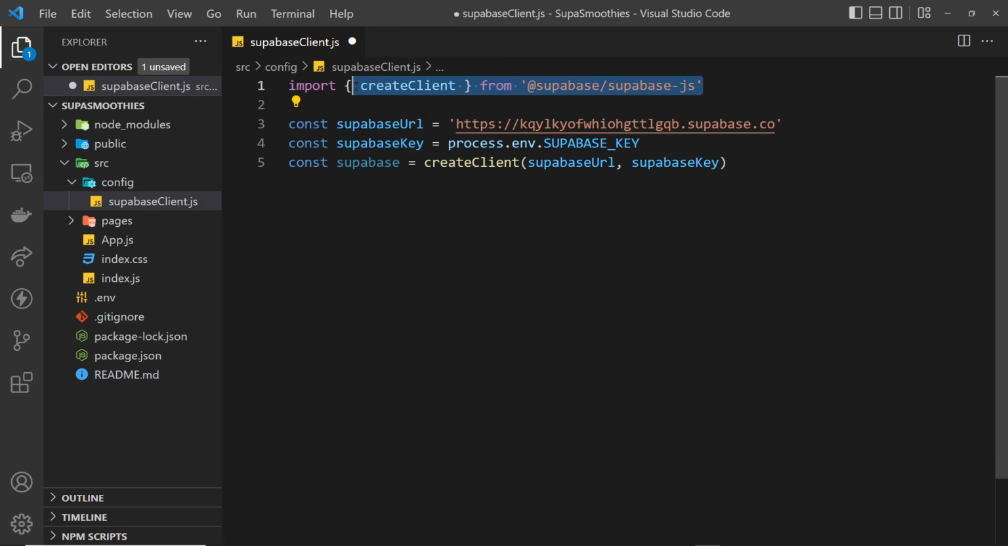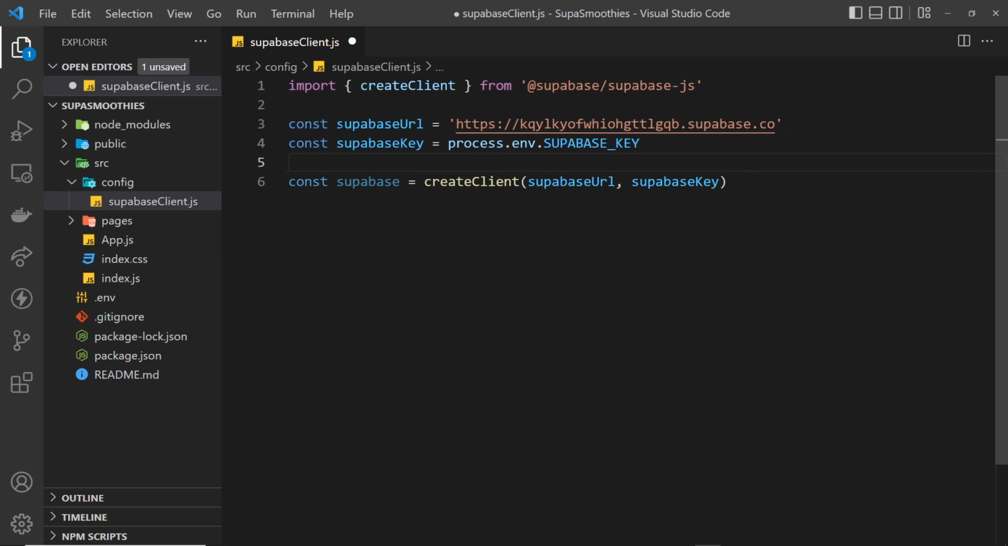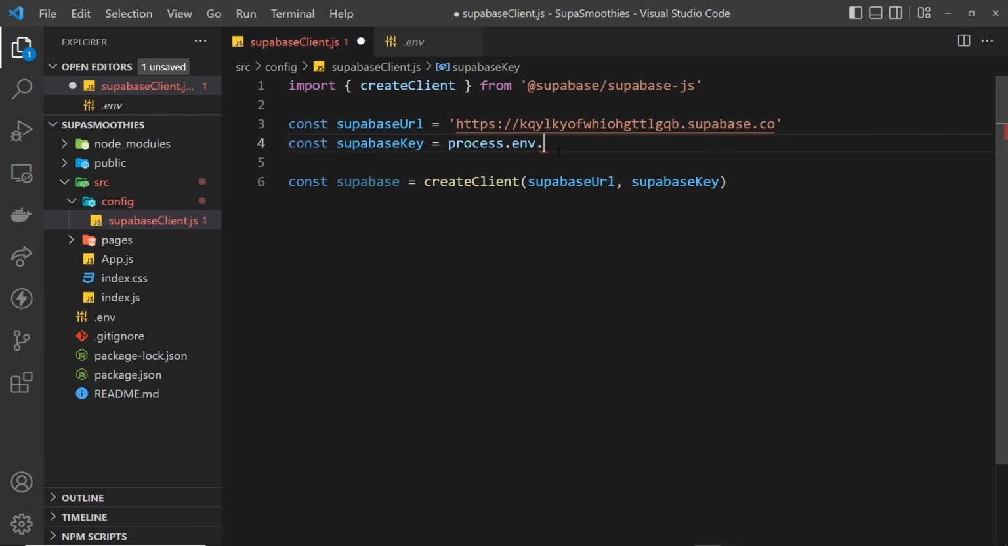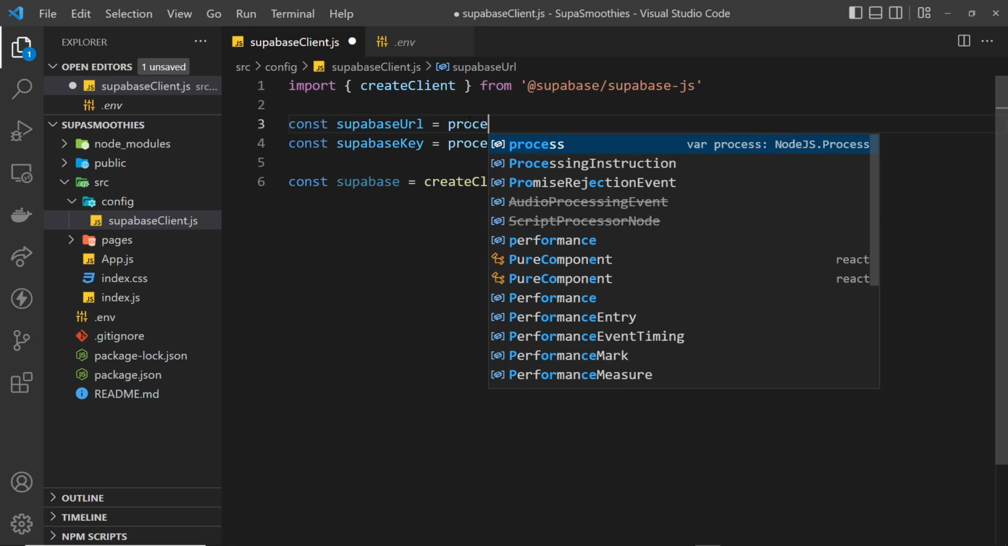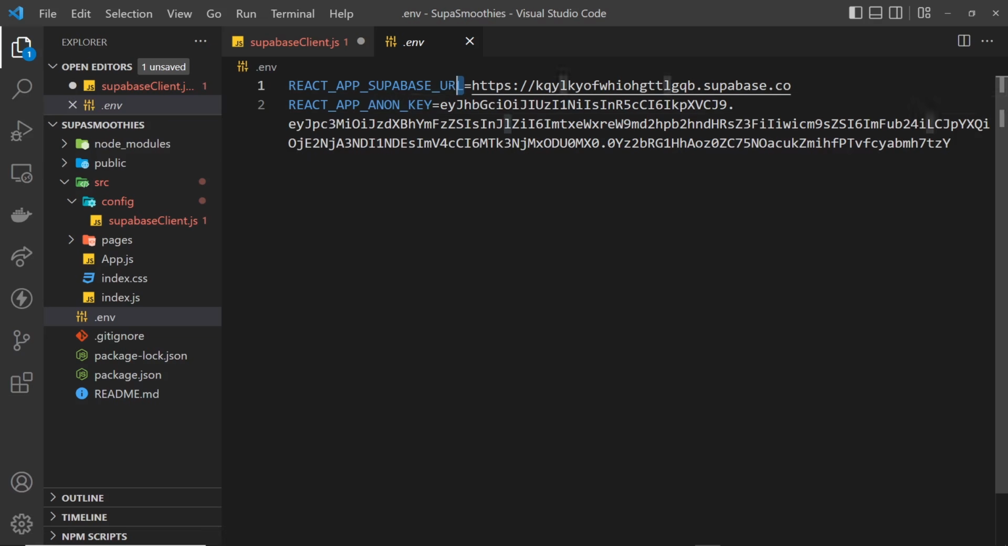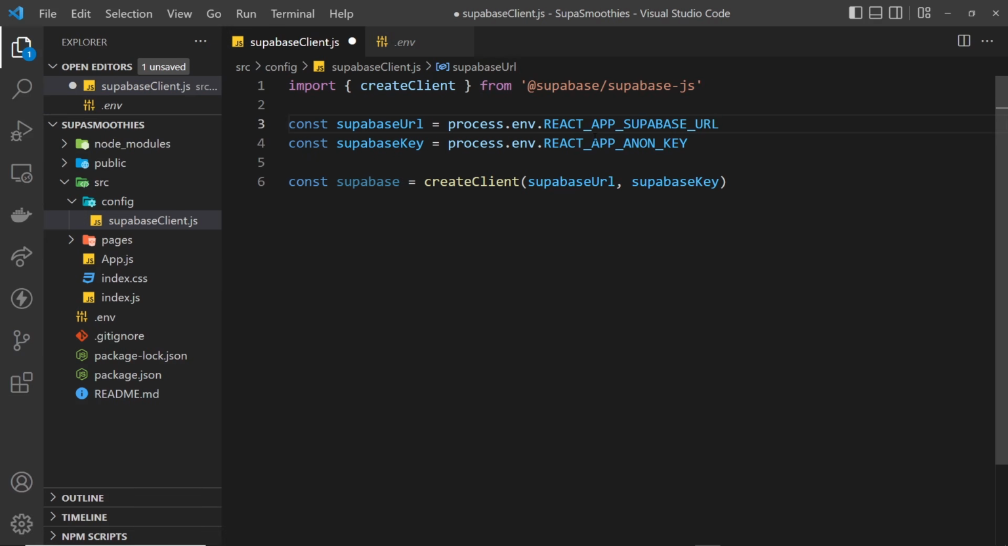So we import that function first of all. Then we have our two things, the URL and the key. Now what I'm going to do is just rename this thing because we didn't call it supabaseKey. So let me go to the environment variables, and we called it REACT_APP_ANON_KEY. So let me grab that and I'm going to paste it in here. And then same for this, I'll get rid of this, which is hard coded, and I'll say process.env dot, and then let me grab the REACT_APP_SUPABASE_URL and paste it in right here.